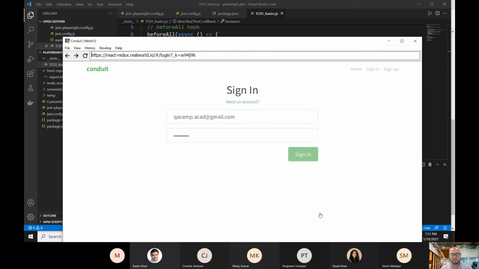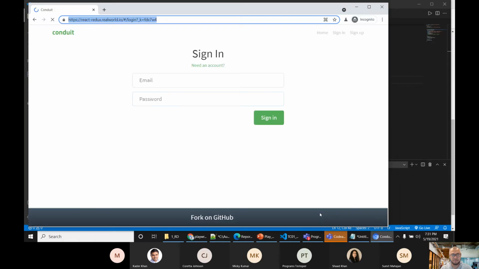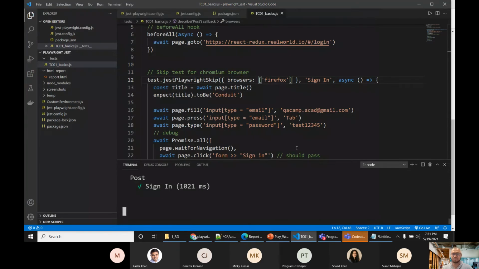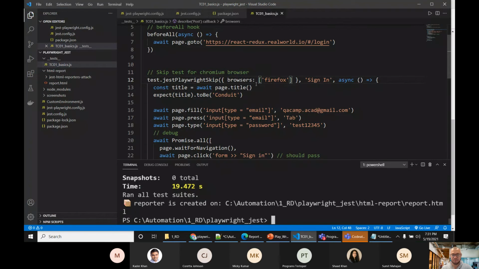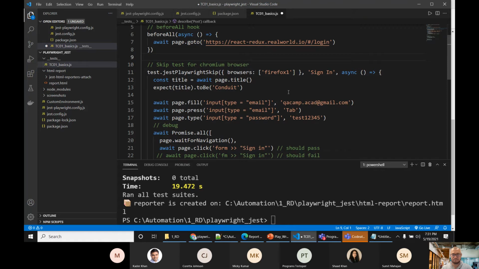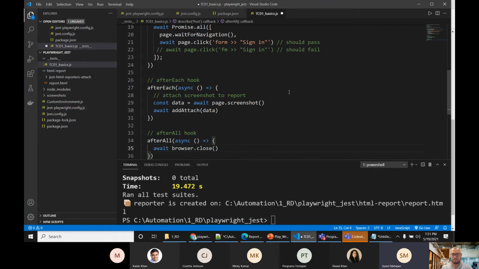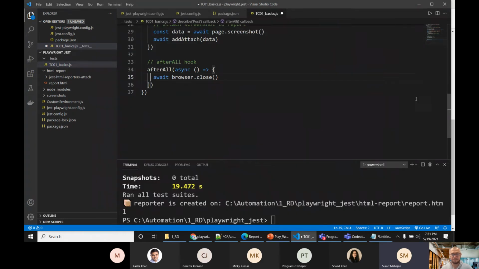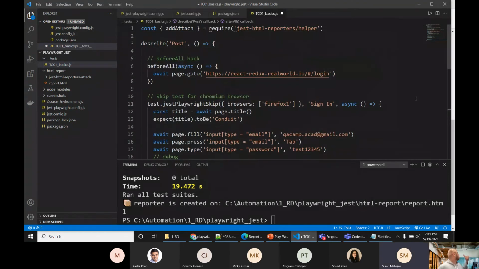Let's see. You shouldn't open Firefox. That's right. Is it in your before class, before each, or before all? Okay. Wait, wait, wait.